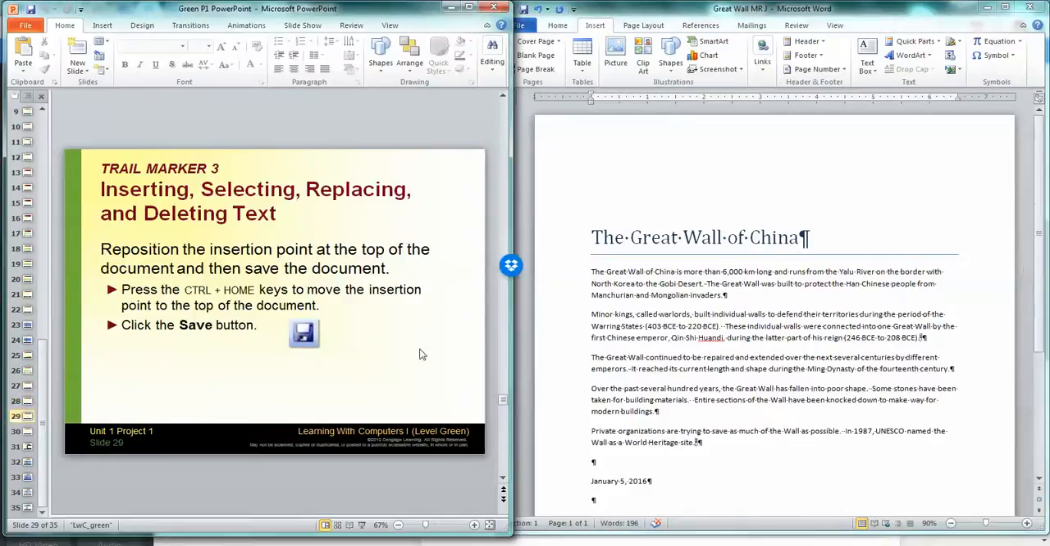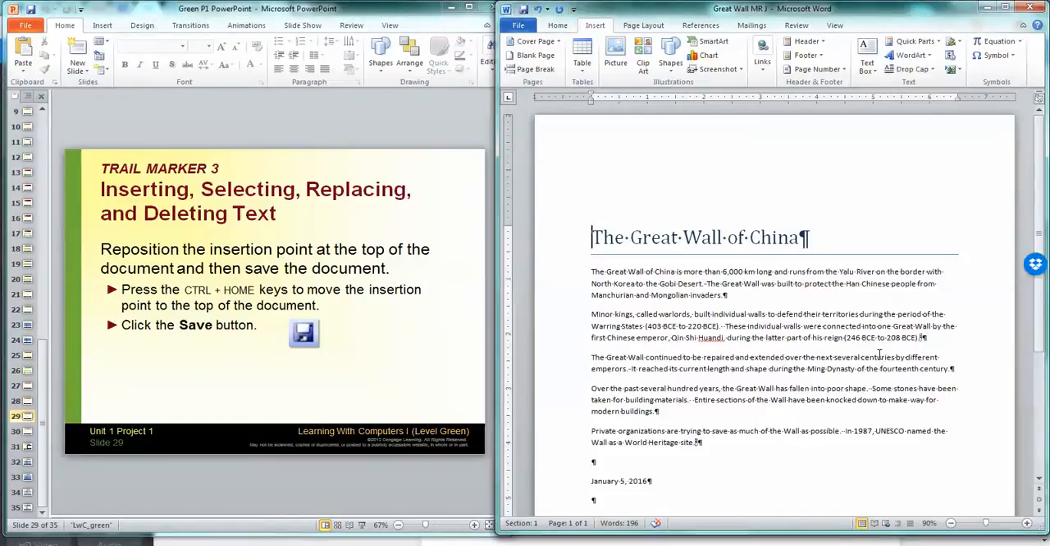All right. We're going to reposition the insertion point at the top of the document. We're going to do that by tapping Control and Home. We're going to save it up.